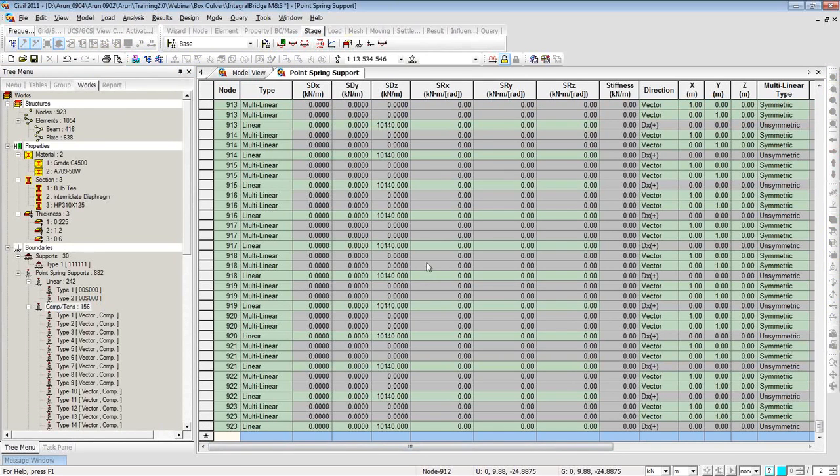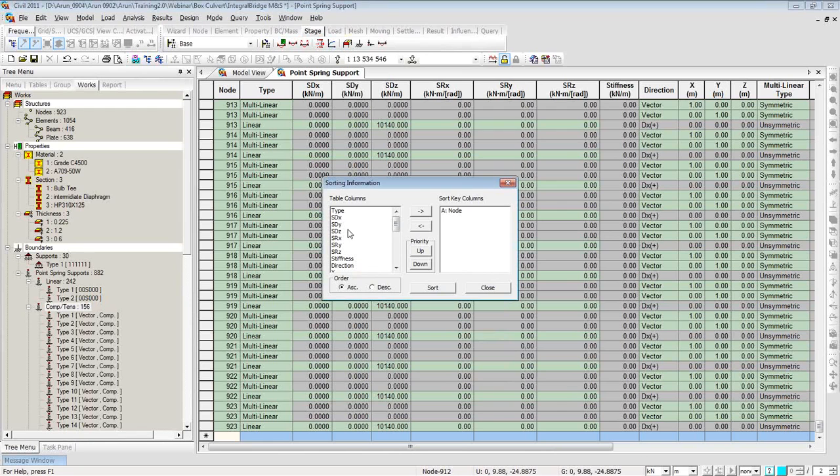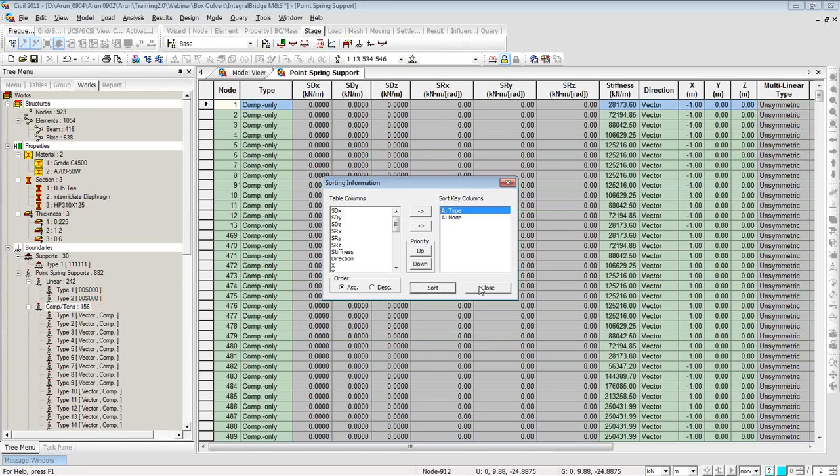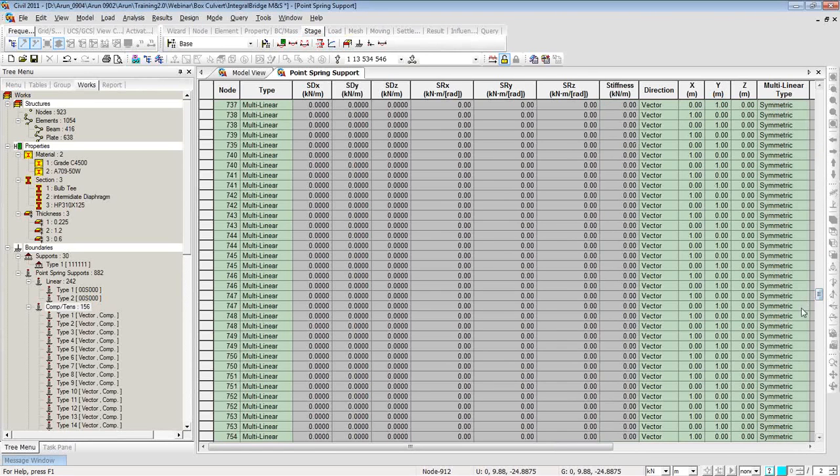And again, to make it more legible, I'll just right click, go to sorting dialog, select the type of supports, set the priority as top, and then click close. So you can see compression only values, you can see the stiffness values that are entered by the program, then the tension only, and the multilinear soil springs, which are generated just based on your crude boring log data.